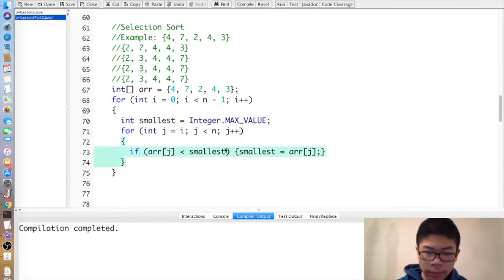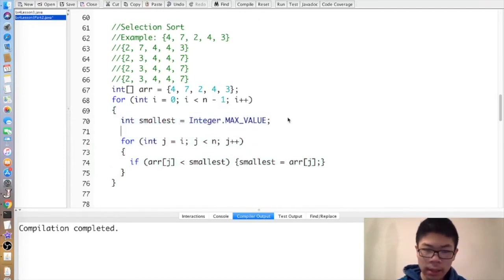So now, another thing we're lacking is that we still can't swap the elements. All we have is the smallest value. We also need to keep track of the index. So let's keep track of the index of the smallest value. Initially set it to something. Then whenever we update the smallest, we update the index as well. So index equals j.